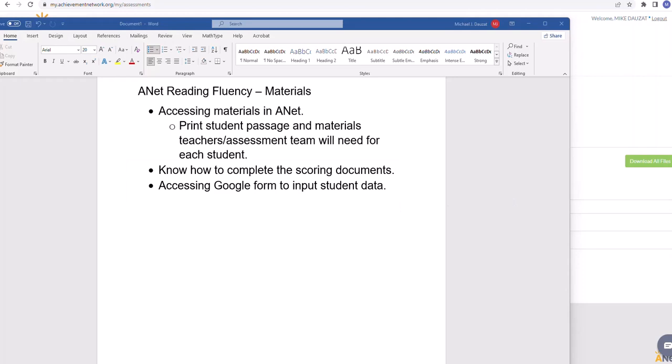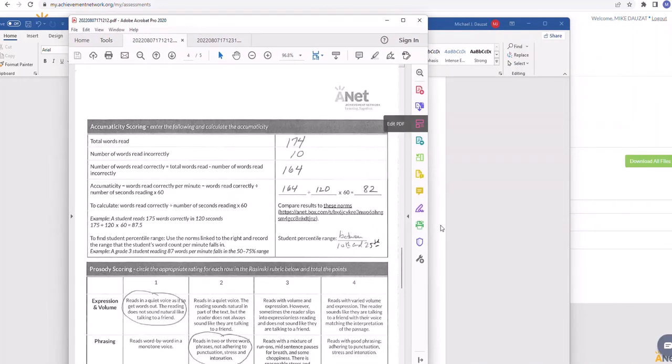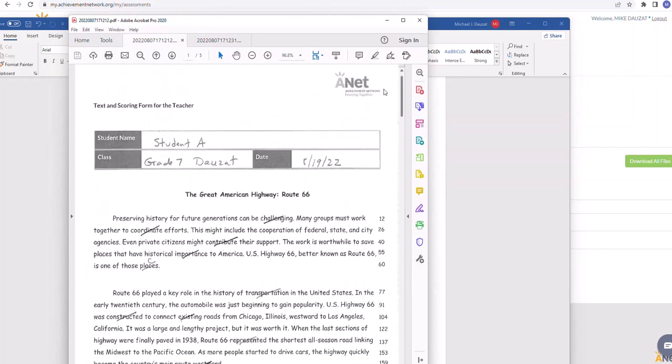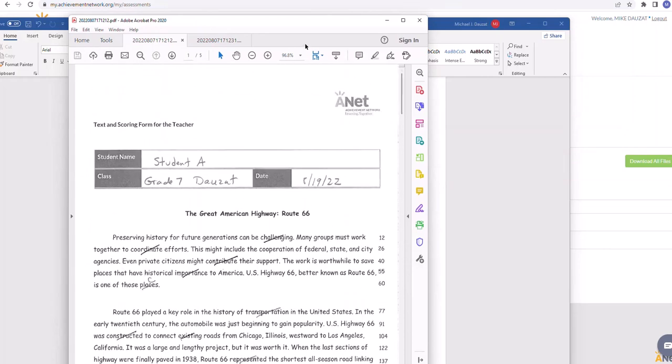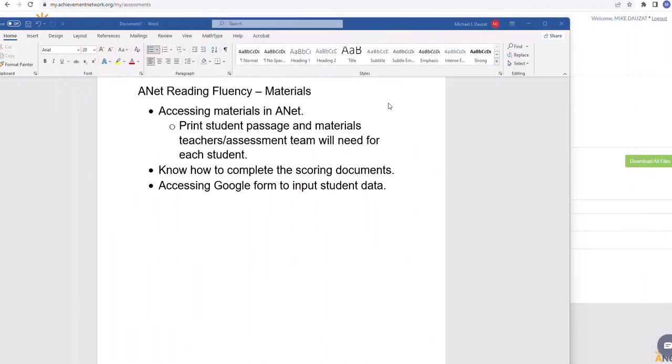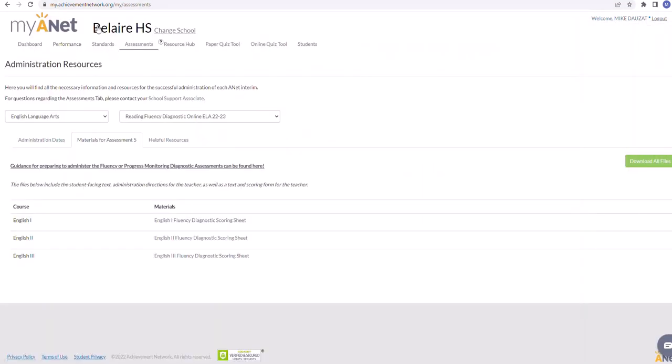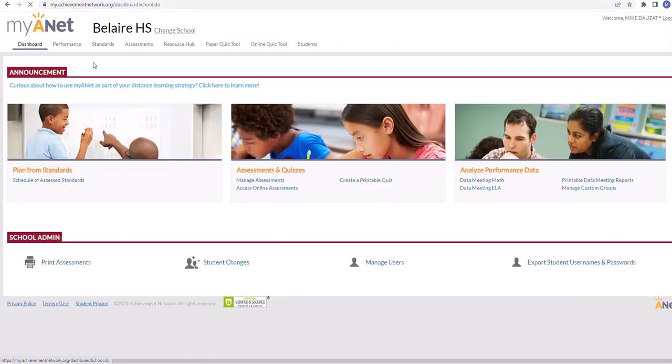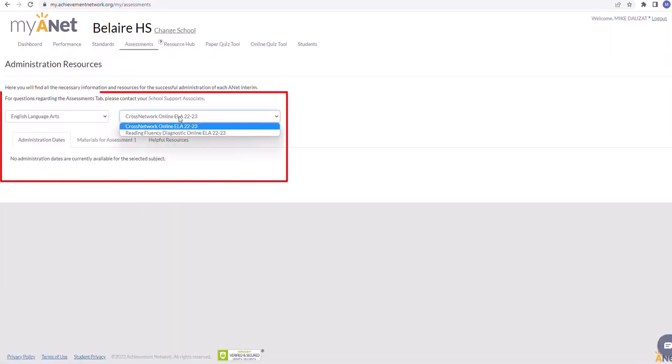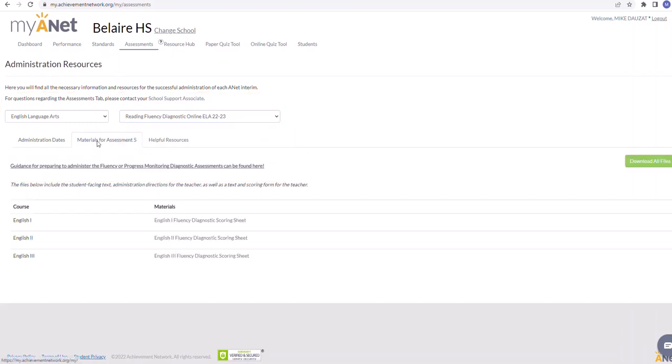All right, so let's go back to the form where the teacher is inputting information. Let me remind you real quick where to get this. You're going to go to My ANet. You're going to click on Dashboard, and right here where it says Manage Assessments, it defaults to ELA. You're going to go to the part where it says Reading Fluency Diagnostic, and then you're going to click on Materials for Assessment 5. So Assessment 5 is the diagnostic, the reading fluency, and then you're going to click on the scoring sheet.